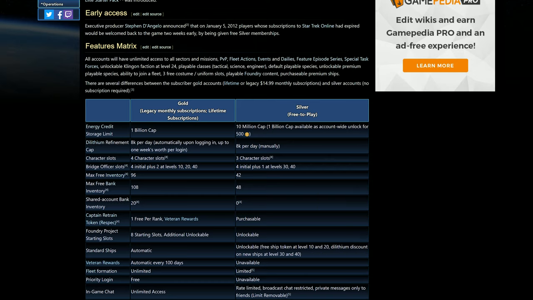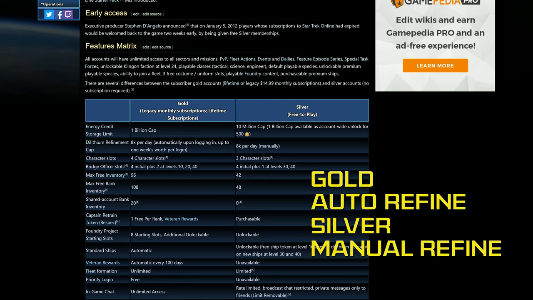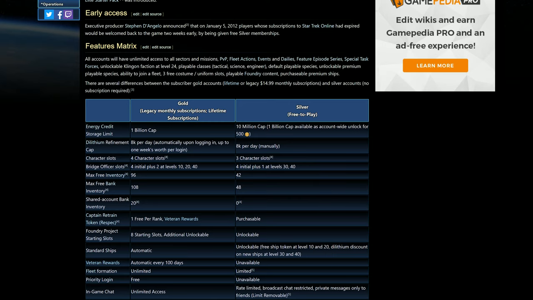Anyway, dilithium refinement, each is the same 8K. The only difference is gold, you have to automatically do it. Plus, I believe this is still accurate, if you're a gold member, there is a duty officer mission that's available to you where you can refine an extra 1K of dilithium every 48 hours. You get 4 character slots in gold, whereas free to play you get 3. Bridge officer slots, 4 plus initial 2 at level 10, 20, 40, 4 plus 1 at 30 and 40. So this is just how many bridge officers you can keep in your roster.